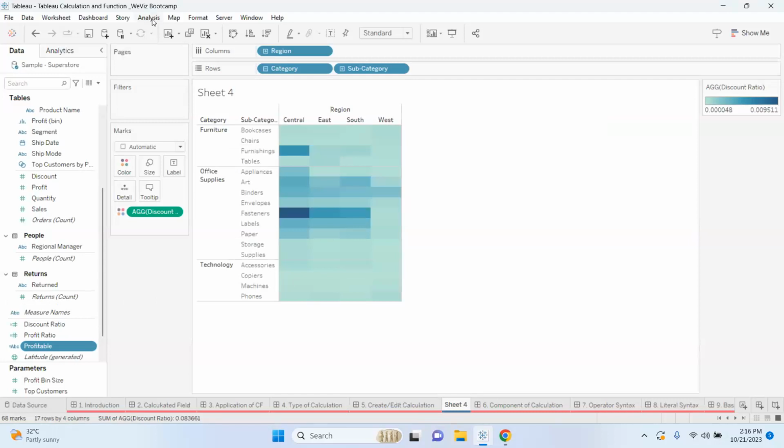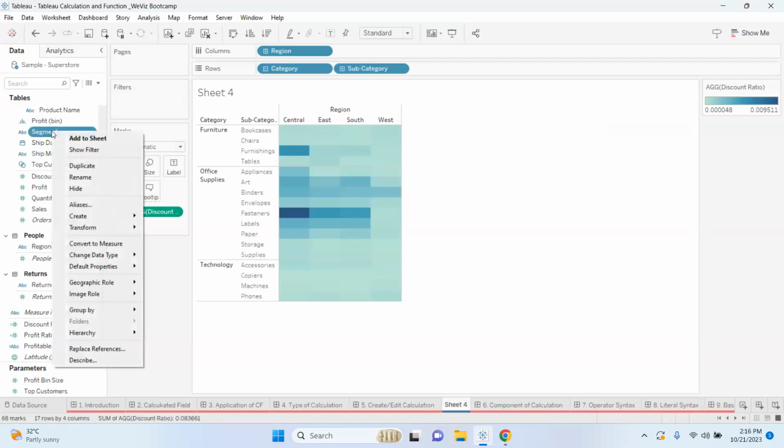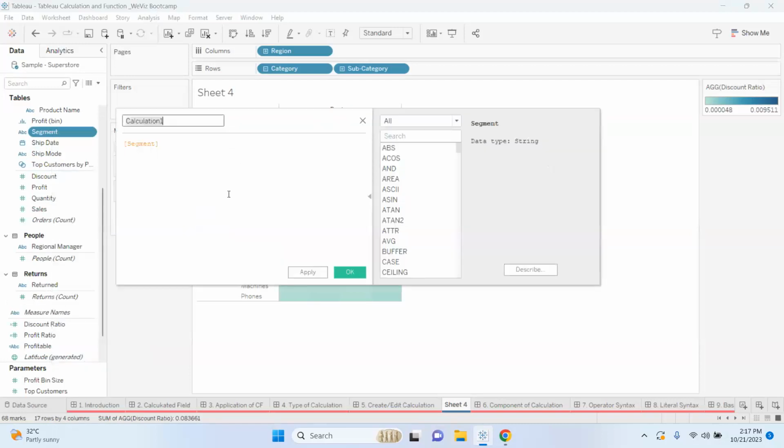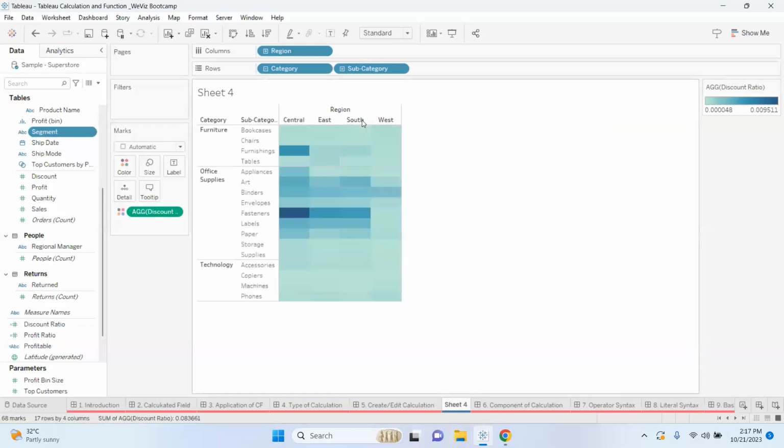The first way is to use the Analysis menu, or to come here. And the third way is to click on any field of your choice. Maybe I want to count the segments that we have. I can right click on it, and I will see create calculated field. If you click on this, we have this window again. But the good thing about this one is that as you click on it, the field that you clicked on will automatically be available for you in your calculation window. So that's how to create a calculated field in Tableau.